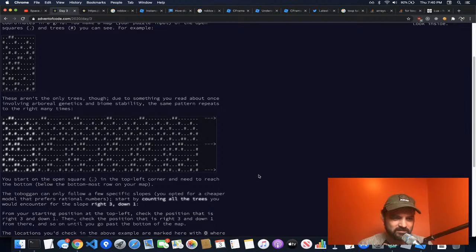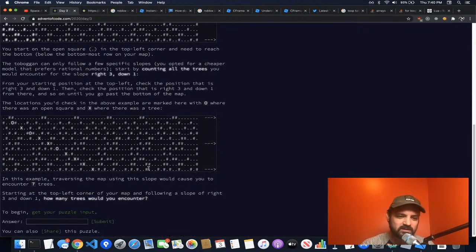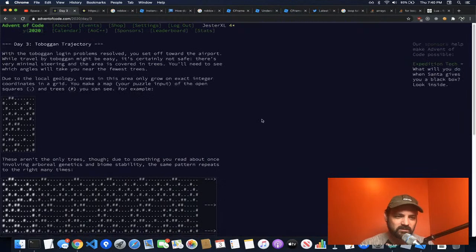Same pattern repeats. You start. I wonder if I have to like repeat my pattern so many times that I can hit the bottom. You know what I mean? Like, how does he repeat his so many times? Oh, he repeats his enough to guarantee he has enough rows to get to the bottom. Okay. So I literally have to repeat my entire puzzle input. My God. Okay. Got it.